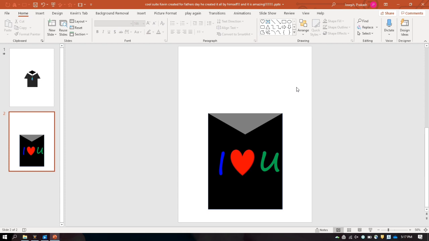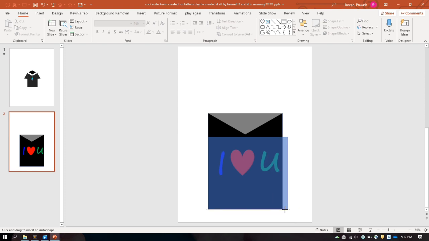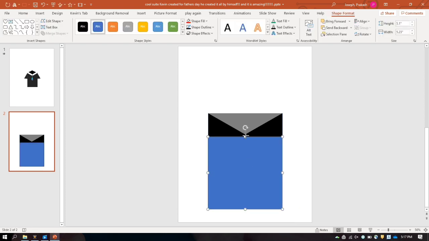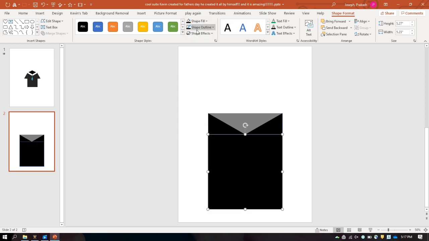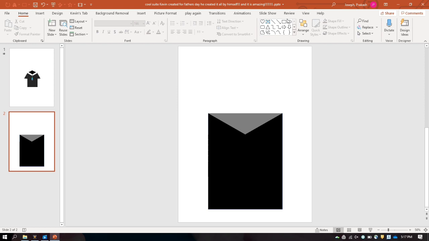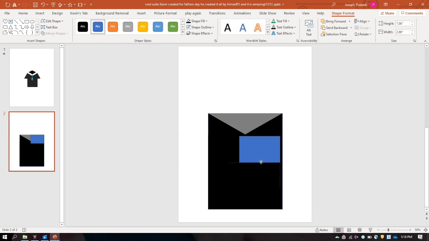Okay. So now that we have our I love you, we can just get a rectangle exactly like part 1. So get a rectangle, bring it over the thing, right around here, put it up, shape fill and make it black, shape outline and no outline. So now that we have this ready, of course you might have already guessed, now we get our rectangle again, just like part 1, and make our tie designs.